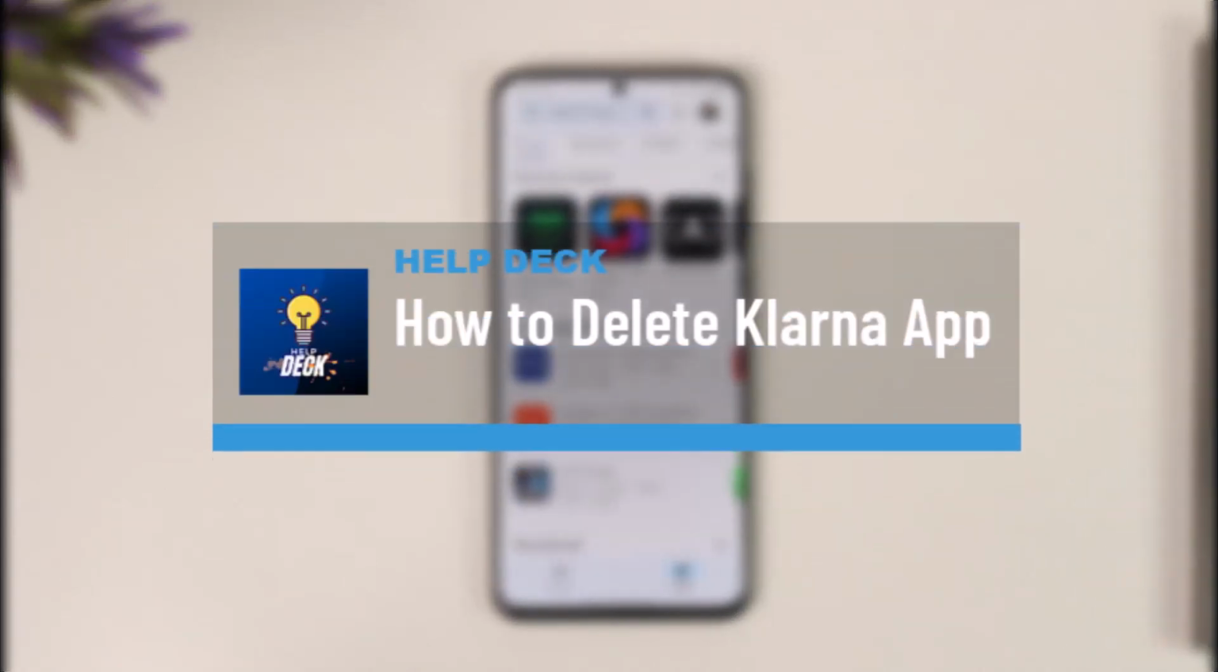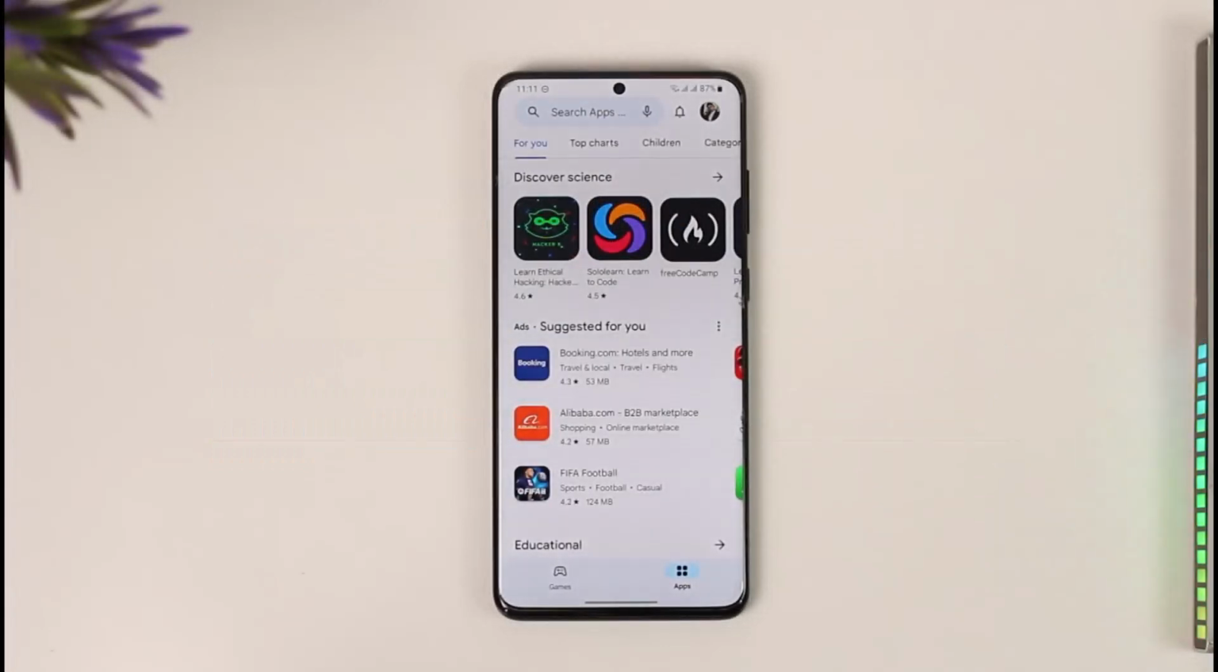In today's video I'll guide you through the steps on how you can delete Klarna app, so make sure to watch the video till the end. In order to delete Klarna app, it's actually very simple.